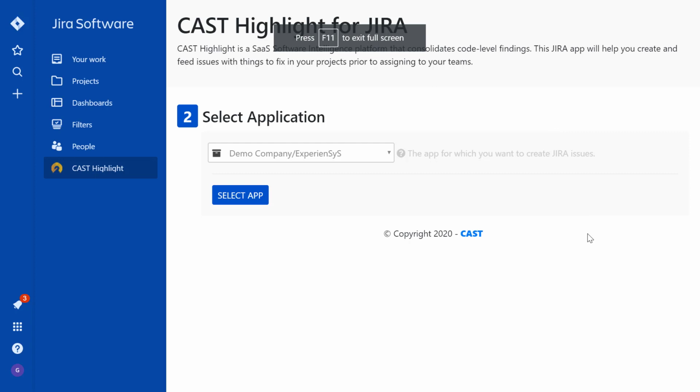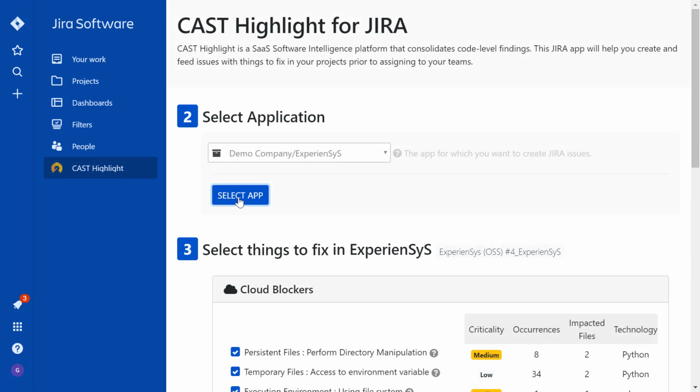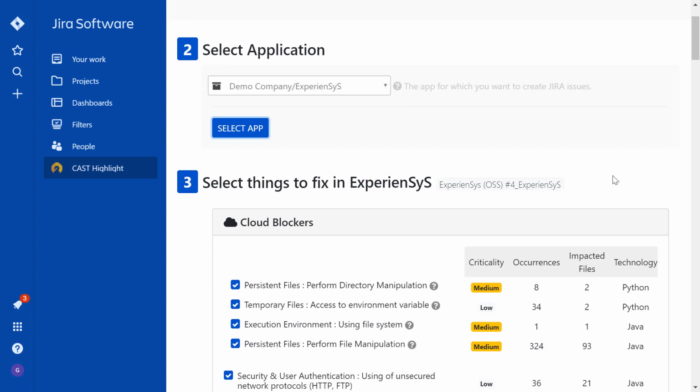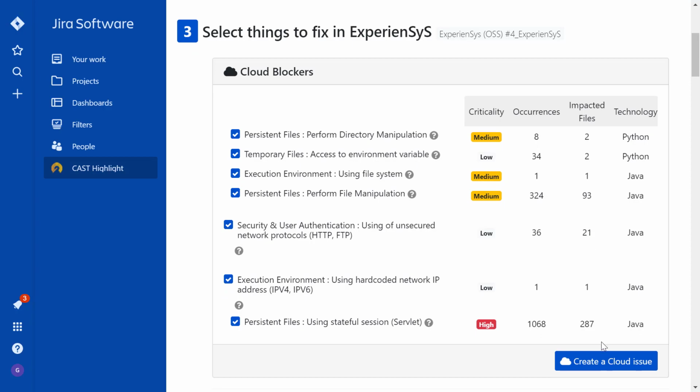And finally, Cast Highlight has an integration with the Jira ticketing system so that you could automatically import all of these blockers that we're finding in the source code scan and create Jira projects so that the development team can remediate those blockers and make that application ready to be migrated to the cloud.